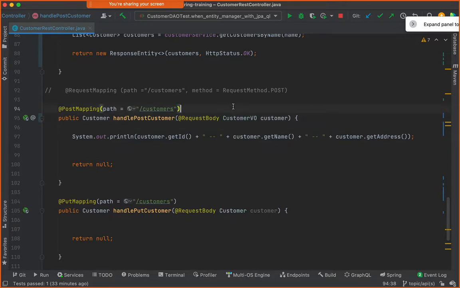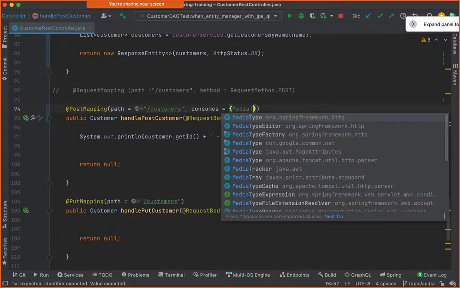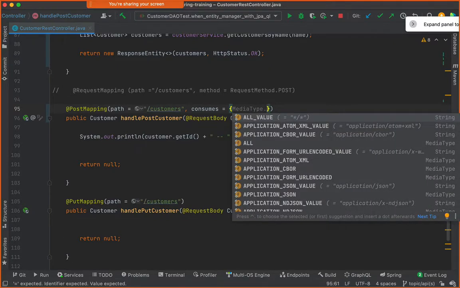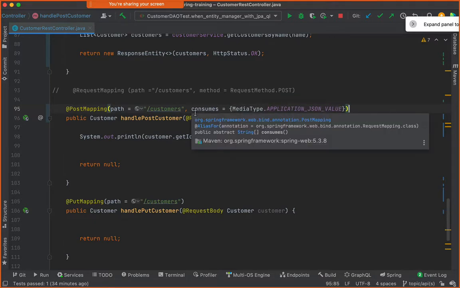So here you can very well specify, there are quite a few other parameters also that you can specify here. So you can specify that this API, what is the kind of data that it is going to produce and what is the kind of data it can consume. So since this is a RESTful API, by default consumes is, you can see that it is application, you can say media type dot JSON, and you can see this JSON value. So this is what is by default anyways if you do not give, because this is a RESTful API.